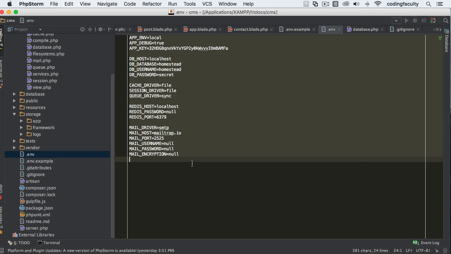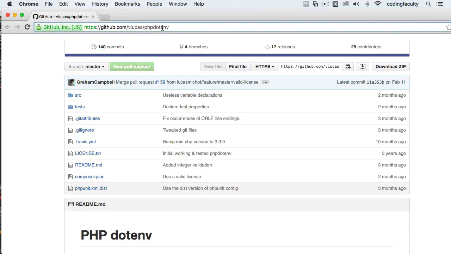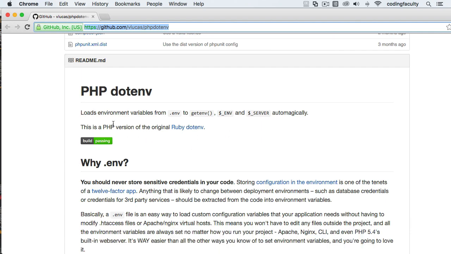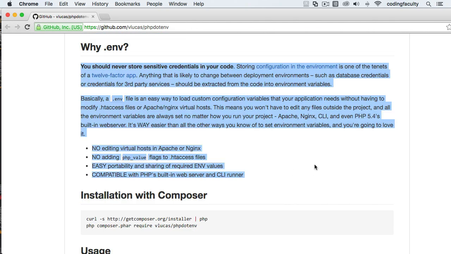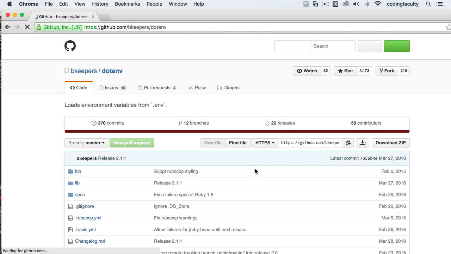Now, if you want to learn more about this environment variable file, you can go to GitHub. I'll show you right now. Let me show you this window. All right, this was created by Vance Lucas. Right here you can get more information, and they will tell you why they're doing it like this, and they will even tell you where it comes from, Ruby and Rails.